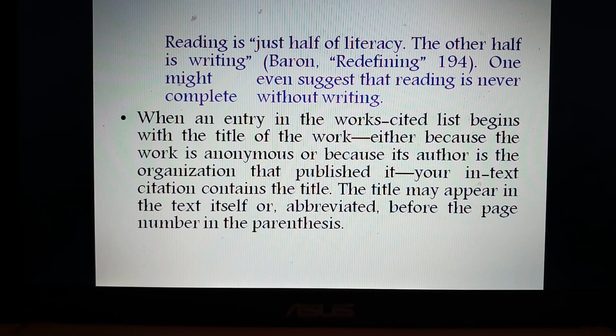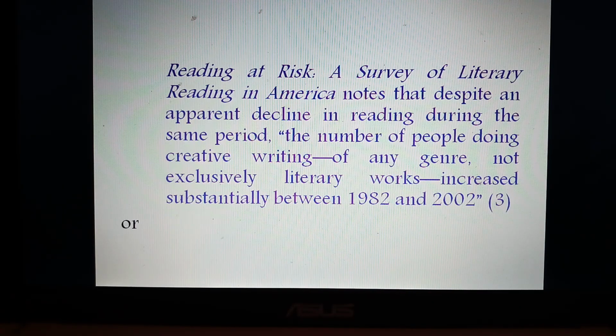So when an entry in the works cited list begins with the title of the work, either because the work is anonymous or because its author is the organization that published it, your in-text citation contains the title. The title may appear in the text itself or abbreviated before the page number in the parenthesis. The first example is here.